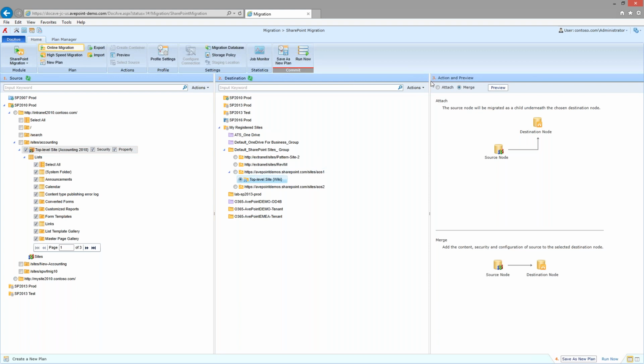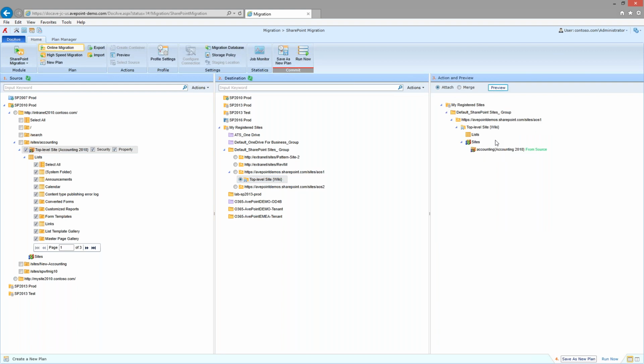You can see I have two options in this area, right? Step one is what do I want to move? Step two is where do I want it to go? And step three is what do I want it to look like, right? How do I want to move it there? If I merge it, I'm going to actually merge that content and that site into the top level site. However, if I go to attach it, I'm actually going to create a sub-site beneath there. So again, that reorganization part comes into play here.